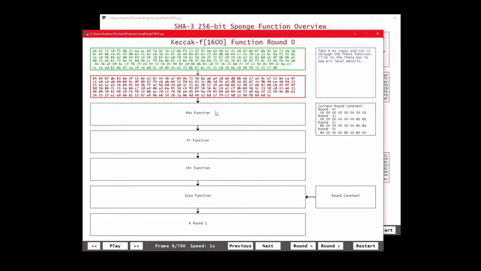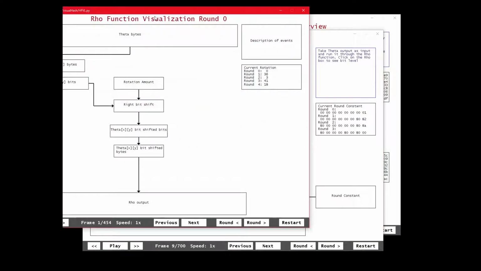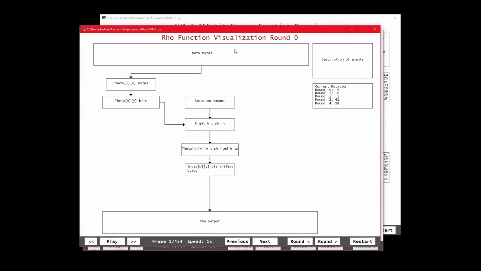All right, so now we just exited out of 2 windows really quick there, but we are back to the Keccak F1600 function. So we're only 1 subvisualization deep now, and we can move on to taking this theta output as the rho input here. All right, so let's jump into the rho function now. So the rho function is essentially taking in every entry in the theta block and rotating it by a set amount.